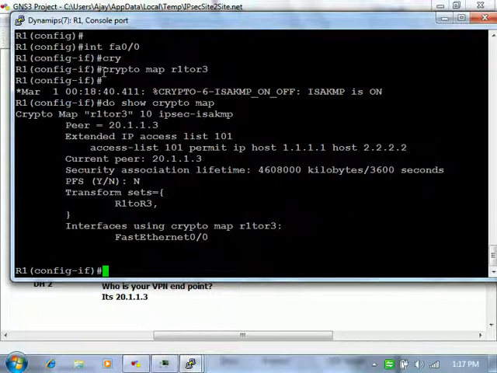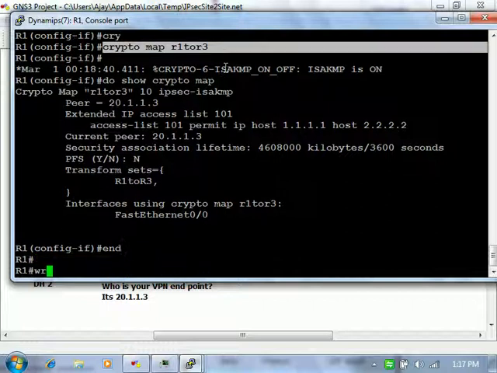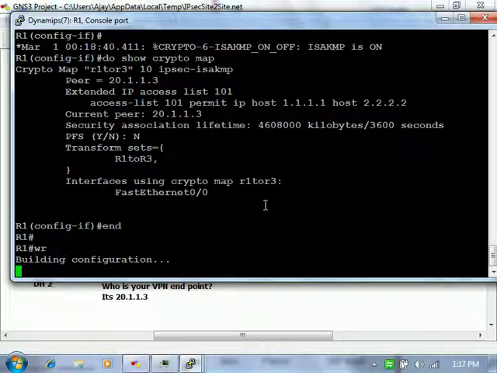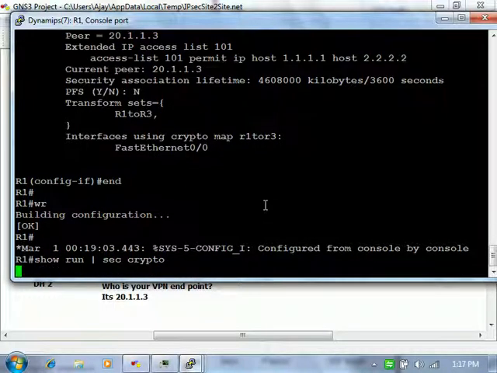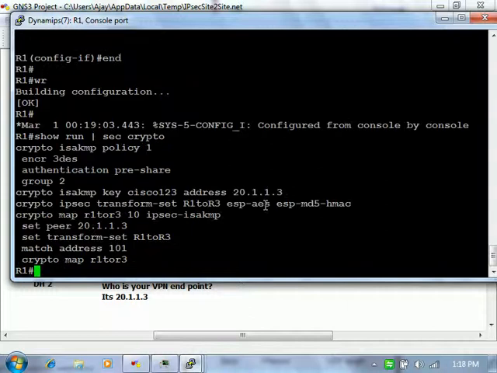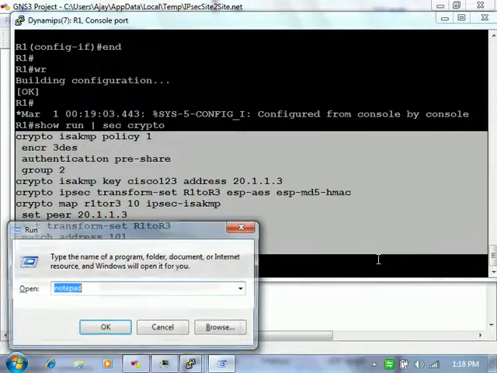So the moment you apply it, this router is capable of listening or sending any cryptographic traffic, IPsec traffic. R1 is configured. Now the same thing you have to configure on R3. The best practice when you are doing it for the first time: execute this command, run pipe section crypto, and copy all this into the notepad.